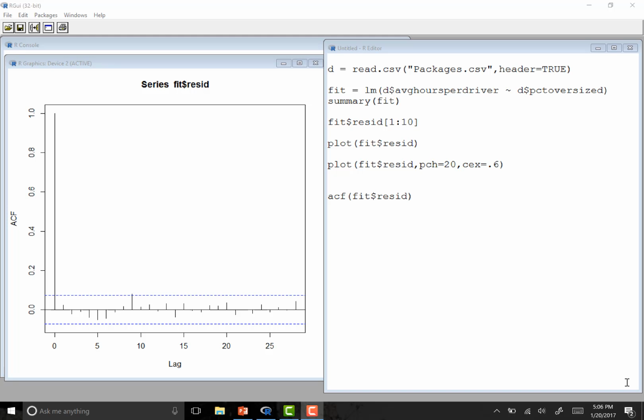Now we're going to use R to test for heteroscedasticity. I brought up our old R code where we read in the packages dataset and created the model we wanted to use, in which case R created the residuals and the predictions called the fitted values. Let's look at those fitted values. Fit dollar fitted. Let's look at the first 10 values.